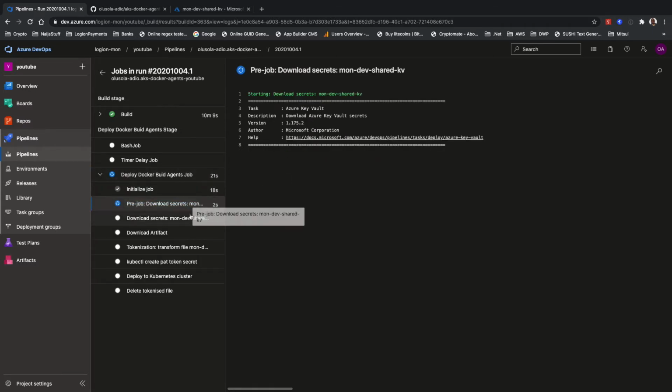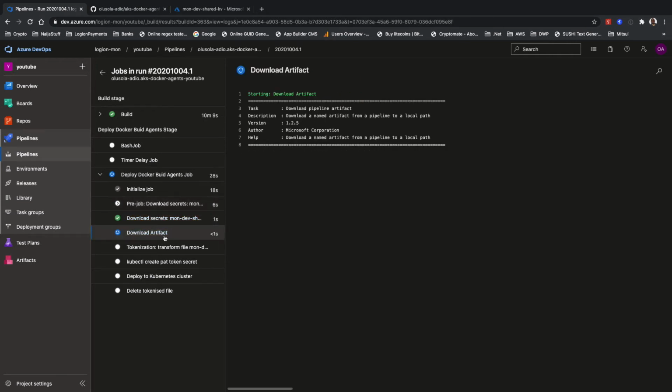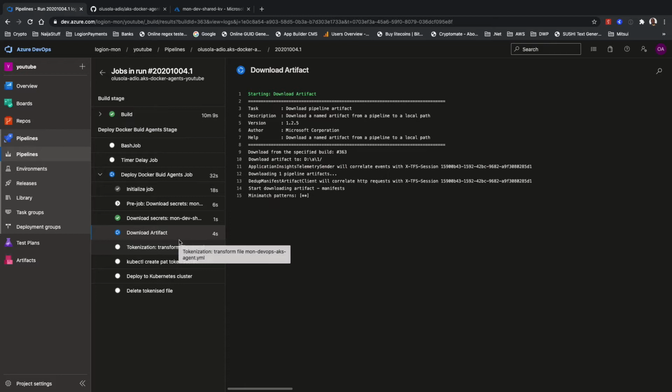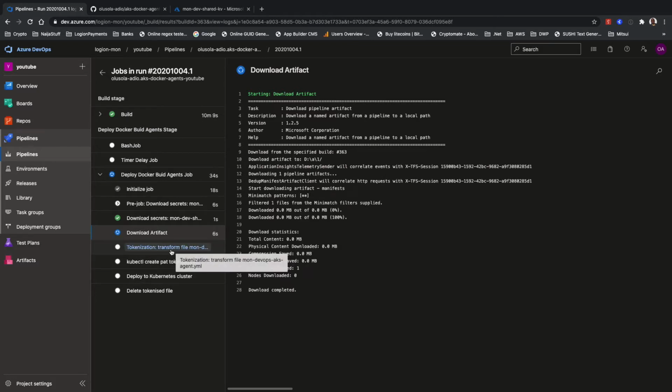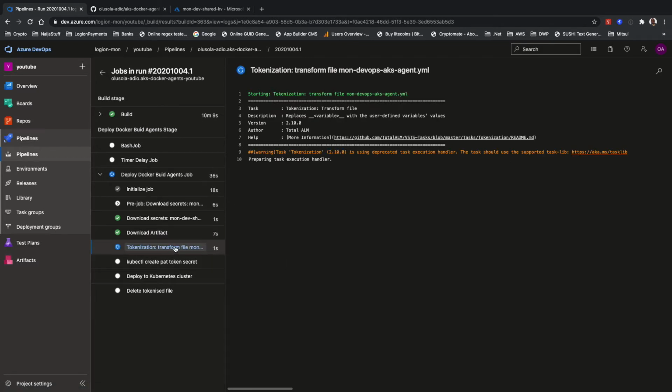Okay, so it's going to download the secrets because we're going to be needing a secret here from the key vault, and then download the artifacts created in the build stage, which has that manifest file that we're going to tokenize, and then this is the tokenization going on here.